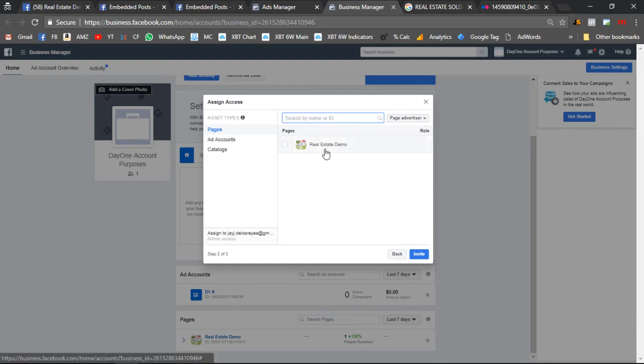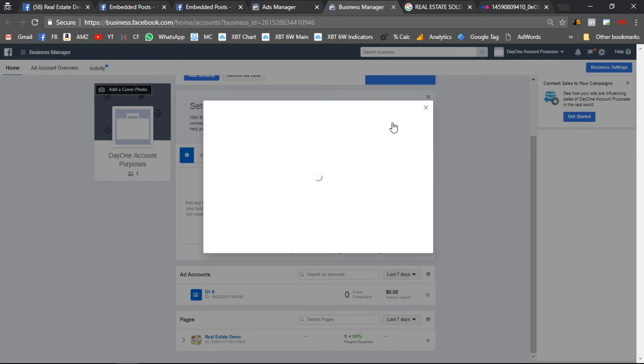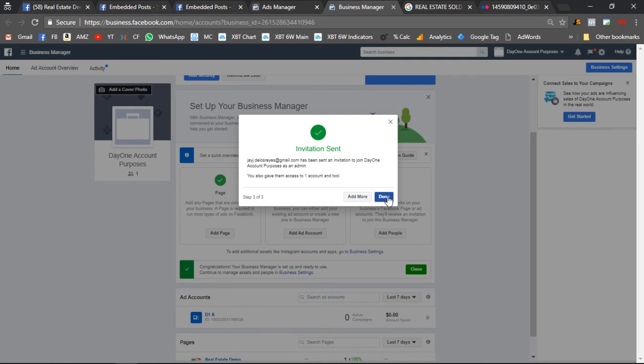So I would choose a page that I would want to make that person an admin for or an employee for, and then as you can see here, you can choose the role that they're gonna play within that page. So you can make them admin, editor, moderator, advertiser, or just page analyst. From the top to the bottom, that's pretty much the level of access that they'll get with your business page. So it's up to you on what you want to do. And once you choose the role for that person, you just go ahead and hit invite. And that's pretty much it.